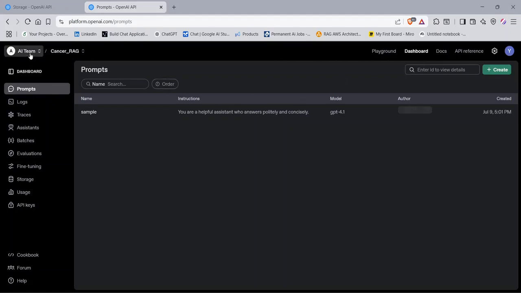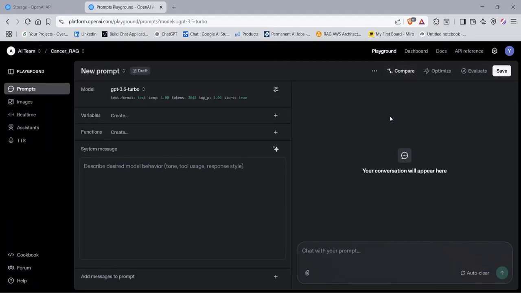Now let's go to the playground. What's the use of the playground? In the OpenAI platform, we have a lot of APIs, like the large language models, different large language models, GPT-4o, 4.1, and 3.5 Turbo. If you don't know how they will work, and you want to test different models and compare them, you can do that in the playground.